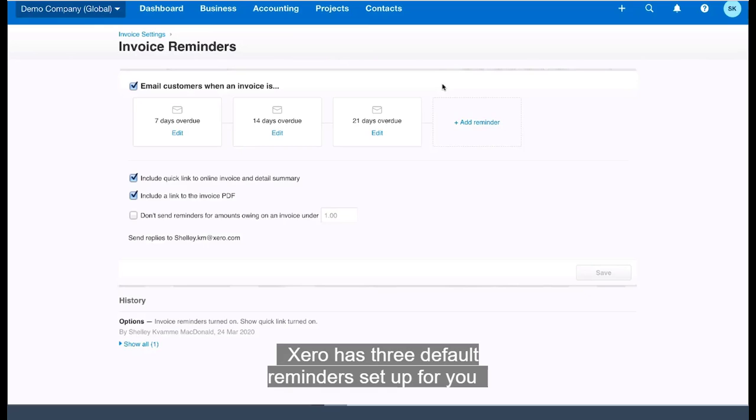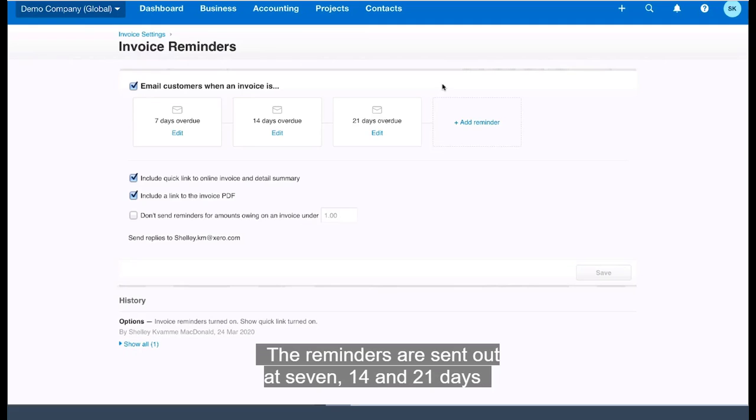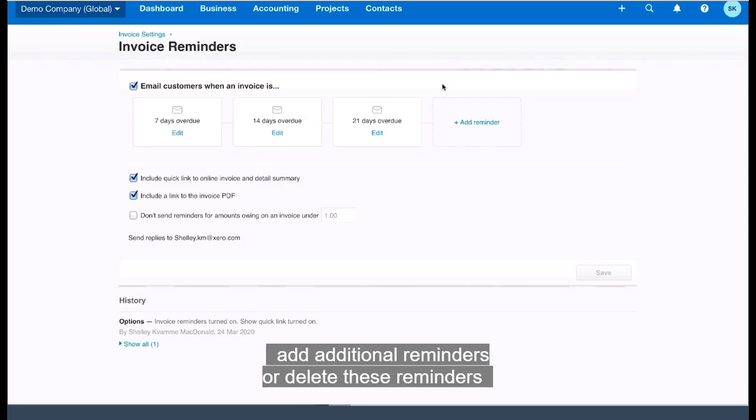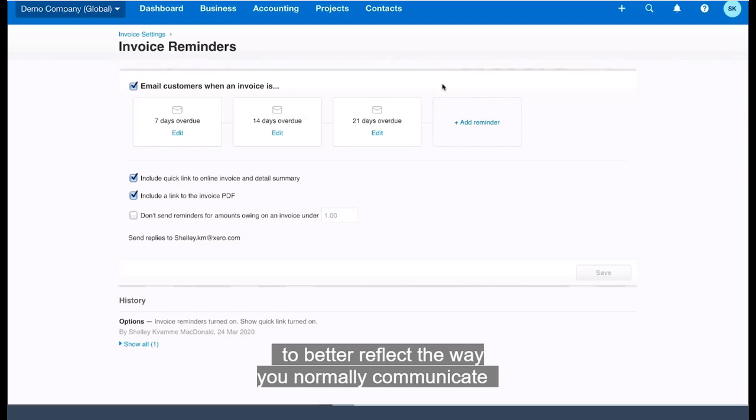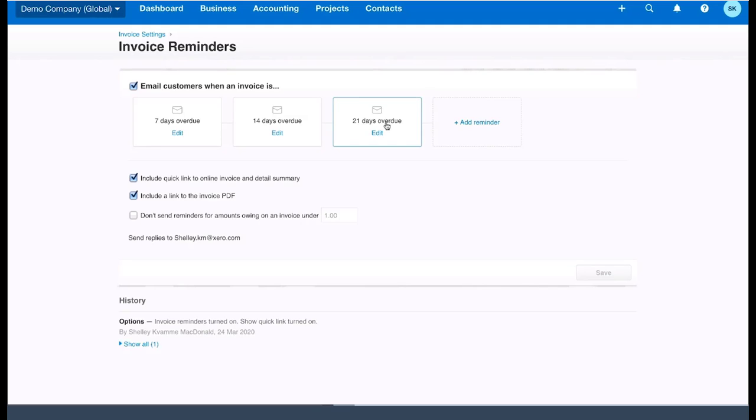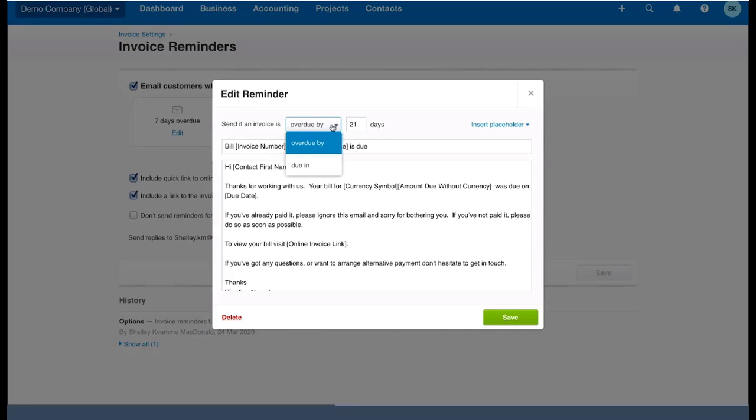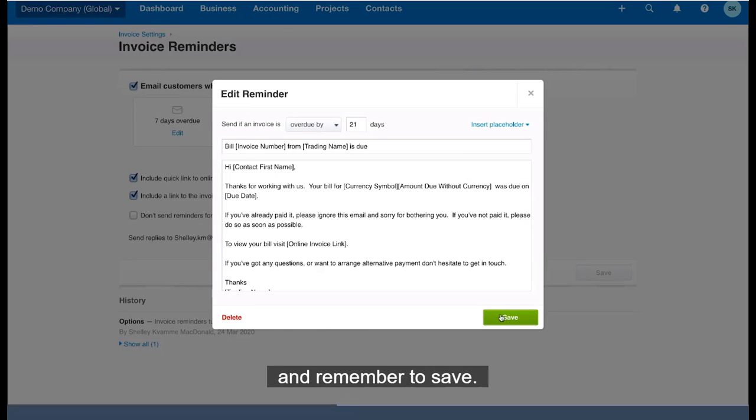Xero has 3 default reminders set up for you when you first turn on invoice reminders. The reminders are sent out at 7, 14, and 21 days after each invoice due date. You can customize the reminders, add additional reminders, or delete these reminders to suit your business. You can also personalize reminder emails to better reflect the way you normally communicate with your clients. To edit, just click on the button here, make your changes, customize using placeholders, and remember to save.